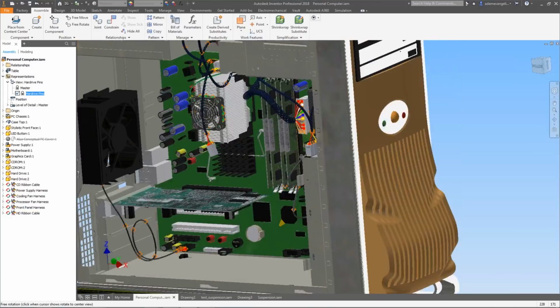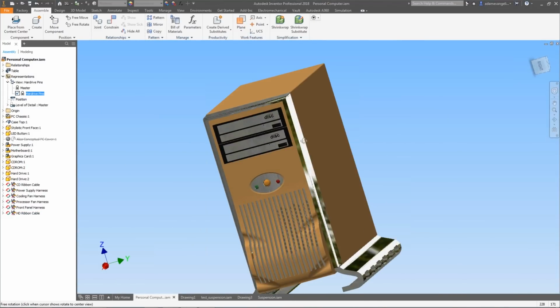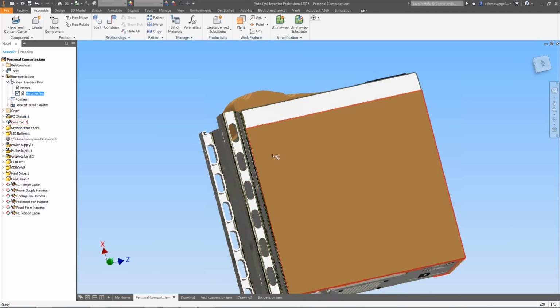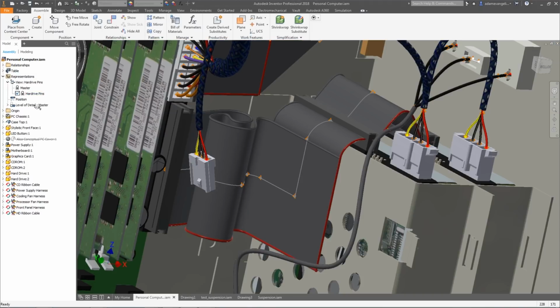So now, once again, if I go around and work on a different part and I want to snap back to a particular part of the assembly, I can go back to my hard drive pins right here, and I'll automatically be back there without any of that fiddling or home view or shift clicking, whatever.